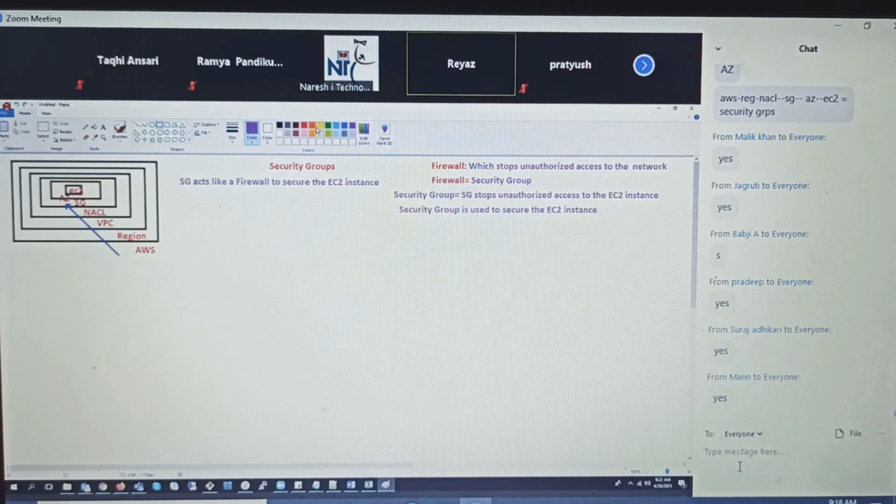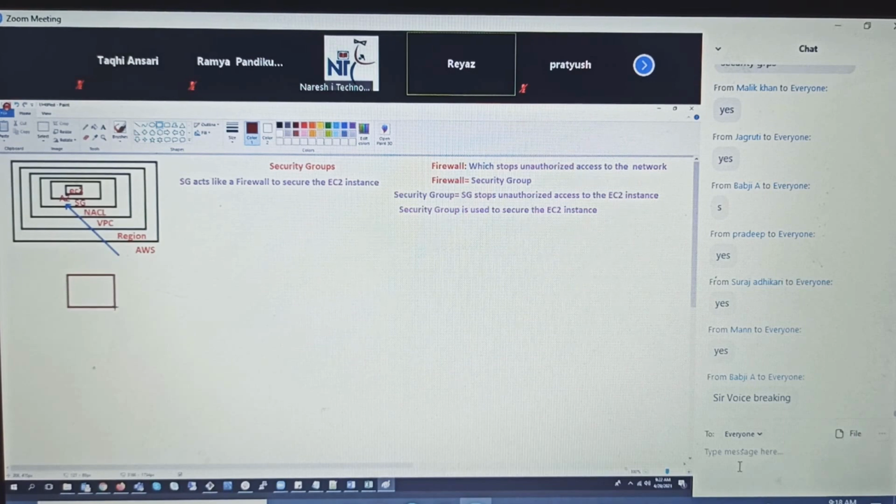Okay, let's say for example, you have an EC2 instance here. Voice is breaking. Guys, my voice is breaking. Okay, yeah. Check your side, Babji.